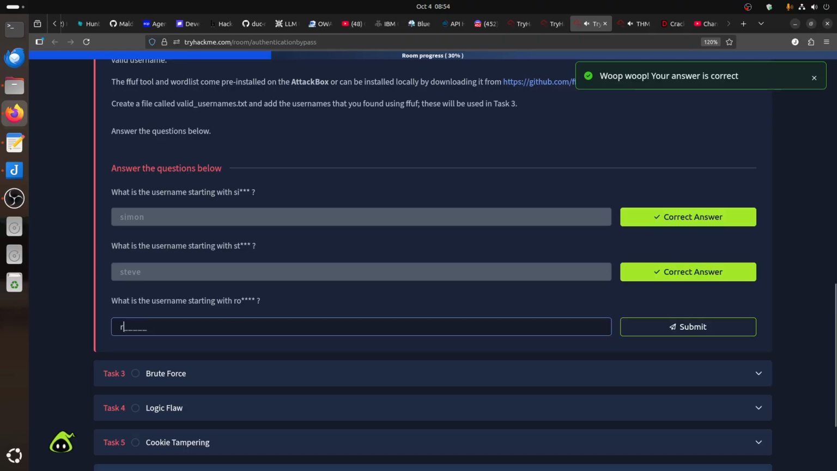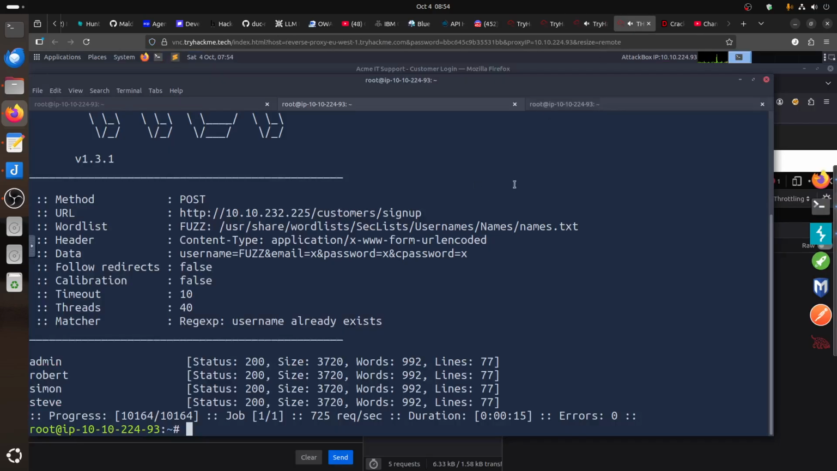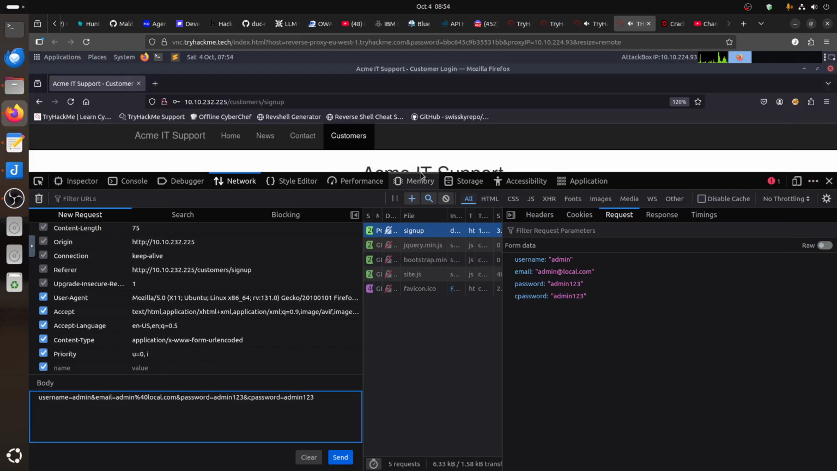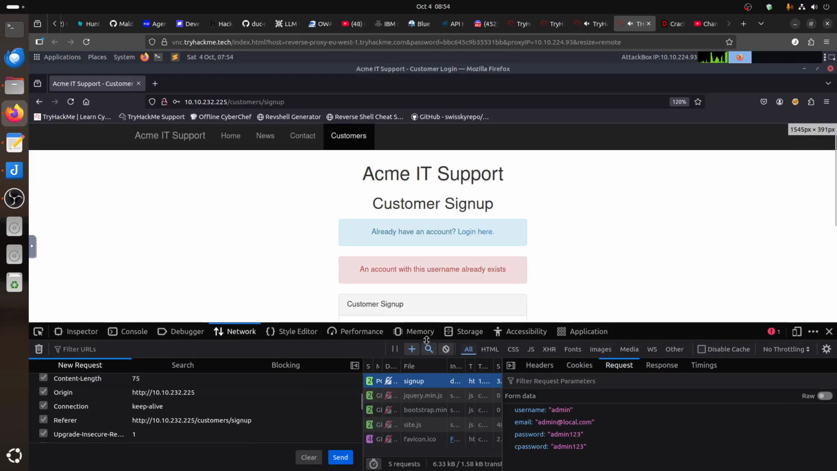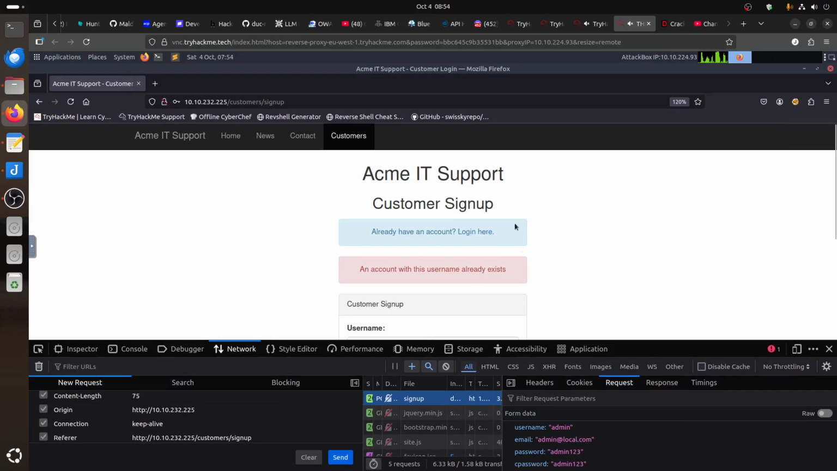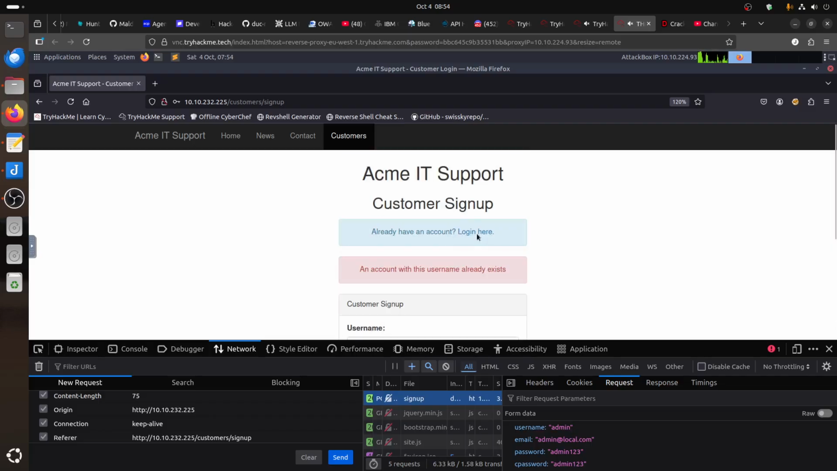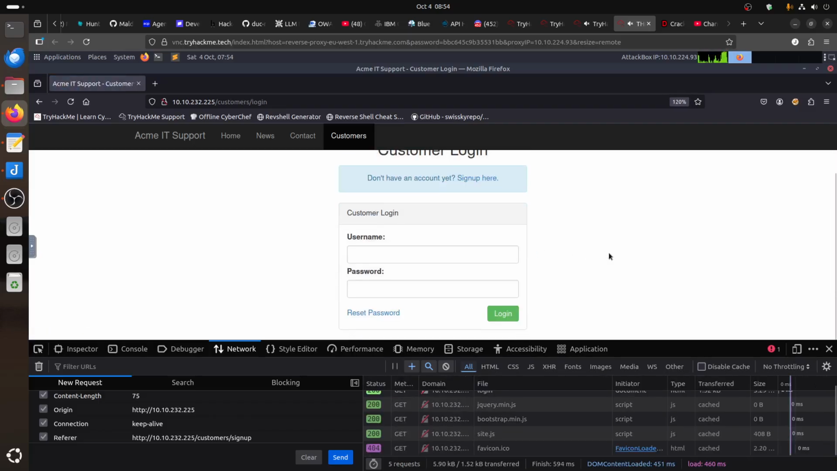And then Robert. So now we got the username, and now if we go back to our application, we have a valid user. So now we can go to the login page and try to crack it. Because now we can test, for example, Robert and check the password.